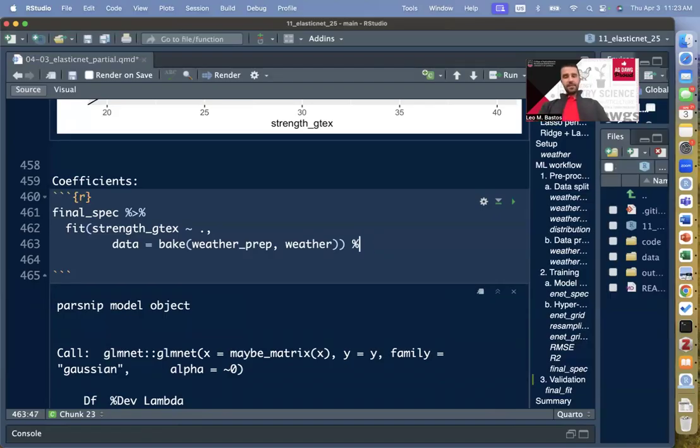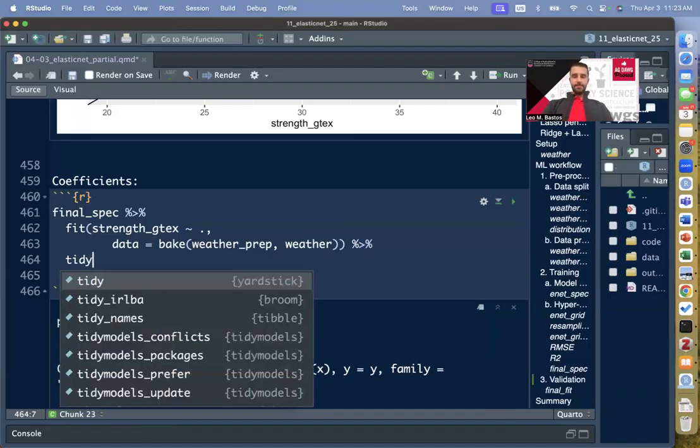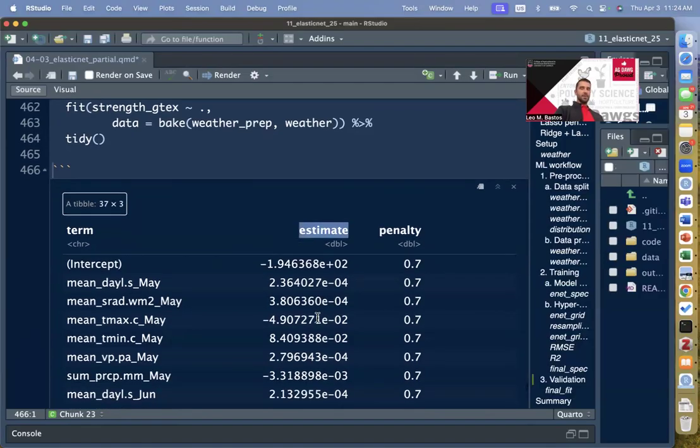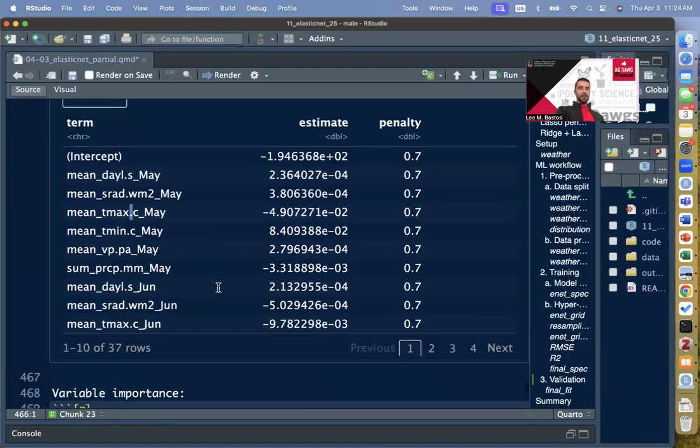If we pipe this into a function called tidy, it's going to make this tidy. So it's going to give us a slope coefficient under the estimate for each one of your predictor variables in this model.